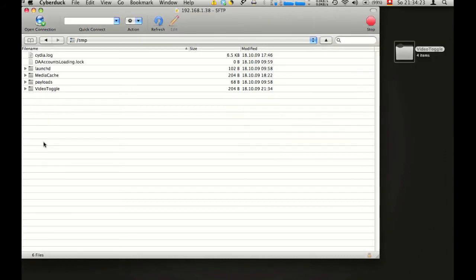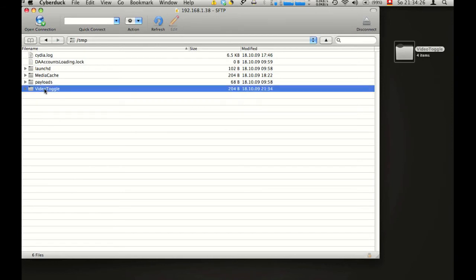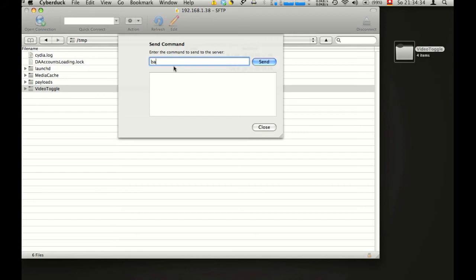So then go right here. There I got video toggle. Then I go to send command, and the command is bash /tmp/videotoggle/install. You have to write it all with capital letters as it is.